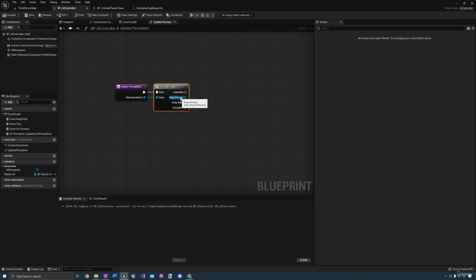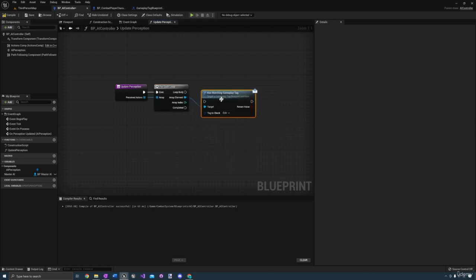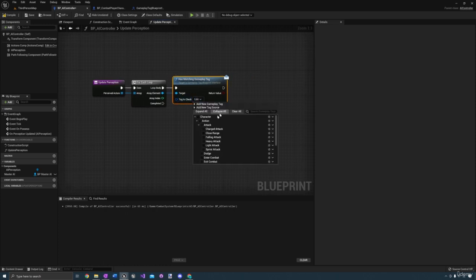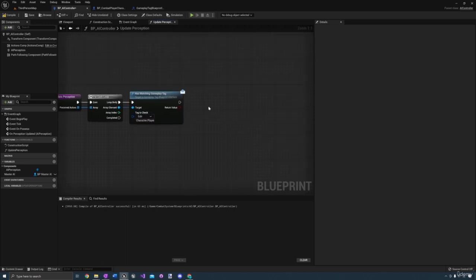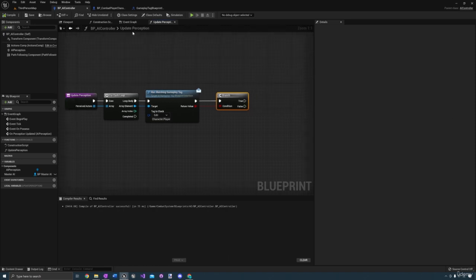We can check has matching gameplay tag, and there are going to be two. We need to hover our mouse over it and call the one that says target is gameplay tag blueprint interface. So call that version. Once you do that, we need to check whether it is equal to character.player. And if it is, we need to update a variable in the Blackboard.